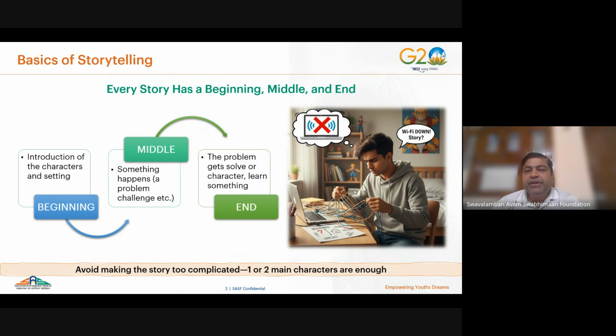Last thing, keep it simple and relatable. You can use the everyday examples from your friends, classmates, so that they're able to connect. You should always try to avoid making the story too complicated. Have one or two main characters, that should be good enough, right? And whenever you are preparing any of these collaterals, including the audio storytelling, always think, if I tell this to my friend, will they understand it or will they have difficulty understanding it?